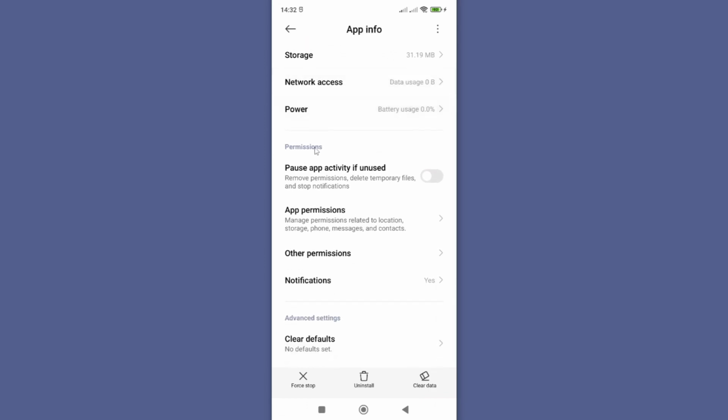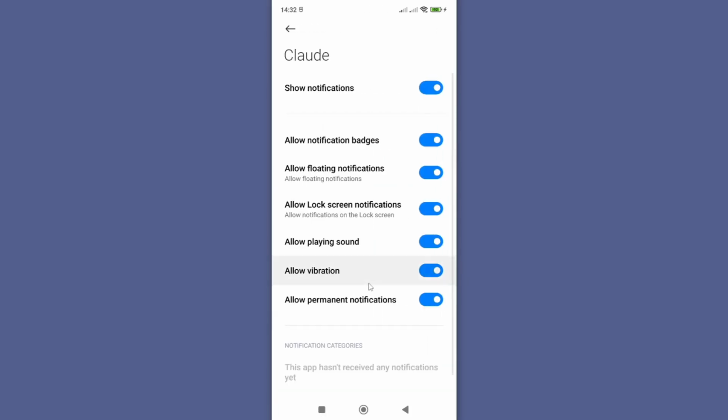Scroll down to the permissions section, and under permissions you should see we have notifications down here, and all these notifications are on. And this is the reason you'll be receiving those alerts.